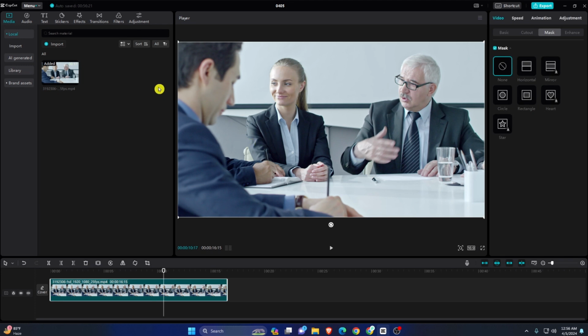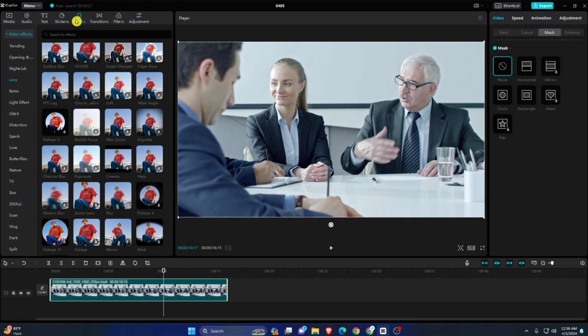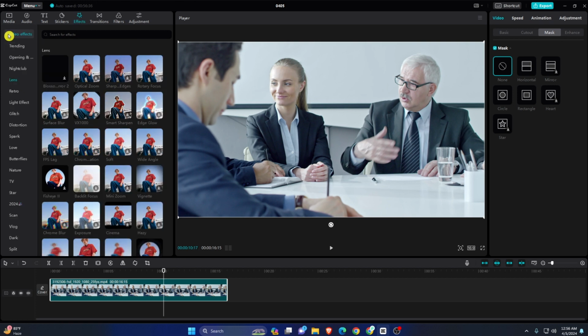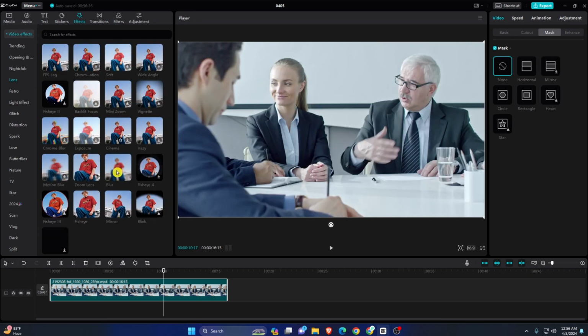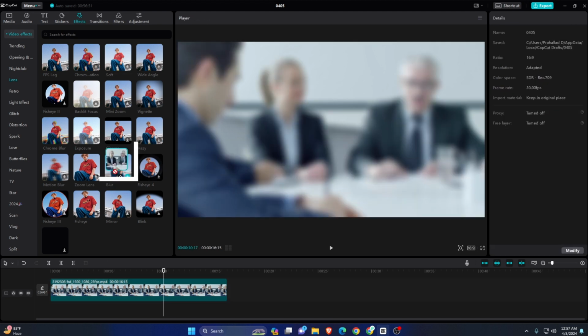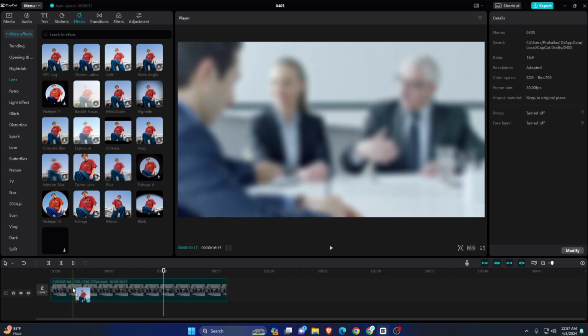Next, on the top left corner here you can see Effect. Just click on this, and now just click on Video Effect. Now go to Lens. Just click on this. Now scroll down, and here you will find the blur, this blur. Just click, hold, drag it and place it here.